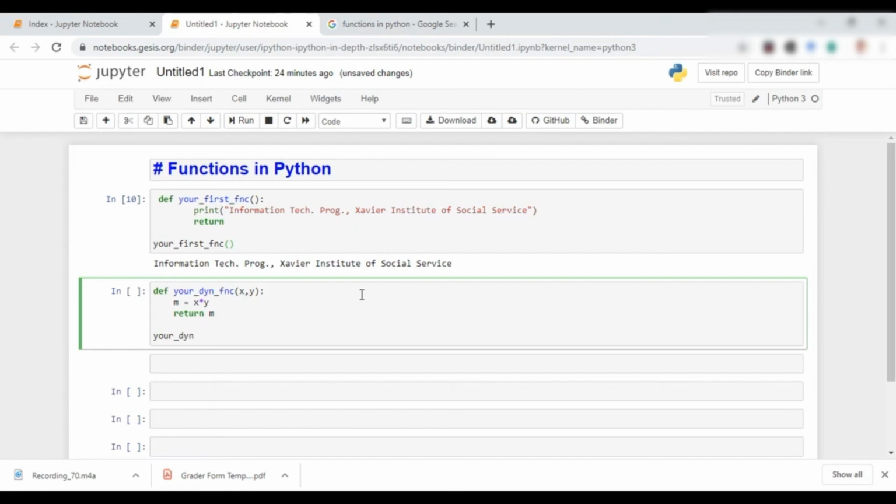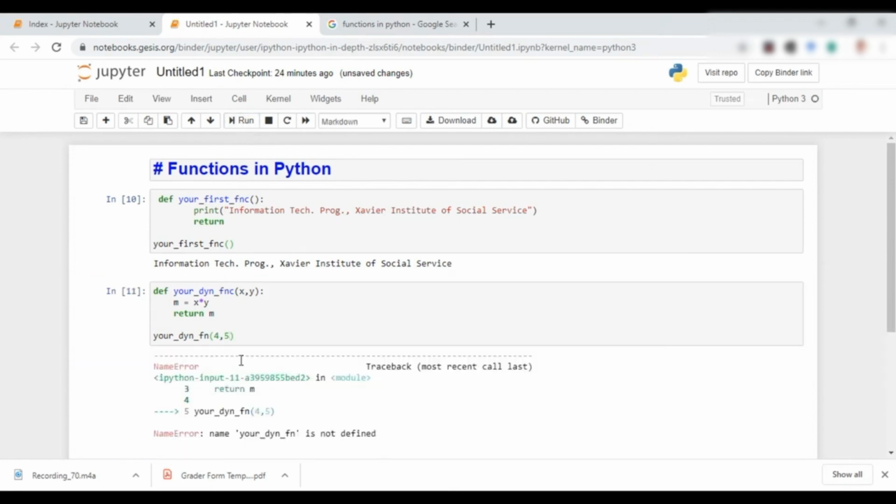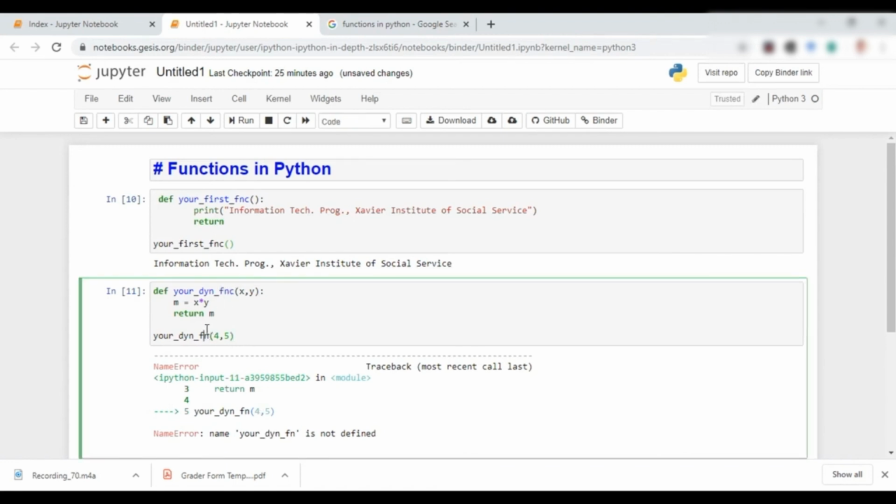Okay, and now let's see if you have done the right thing or not. Your dynamic function, right, your dynamic function fn. So what will be the input? Let's say 4, 5. And if I hit run here, then what is the output? The output is showing you an error, right? This is not defined. Why? Because as you can see, the same error has happened. These two spellings are not matching, so it is not able to identify what the function is.